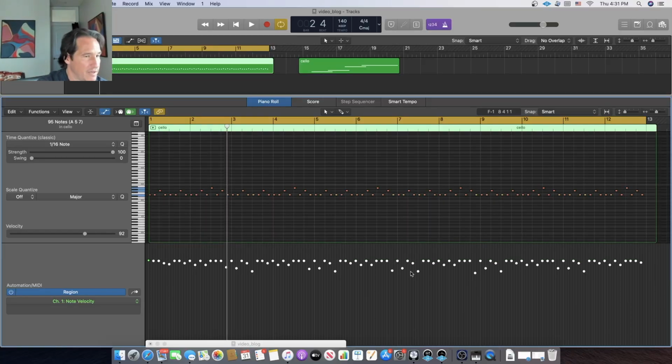over time, that's going to sound kind of fake and not real, because no one will play every single strike of the instrument, whether it's a drum or a piano or a cello in this case, at the same velocity. So you definitely want it to mix up.